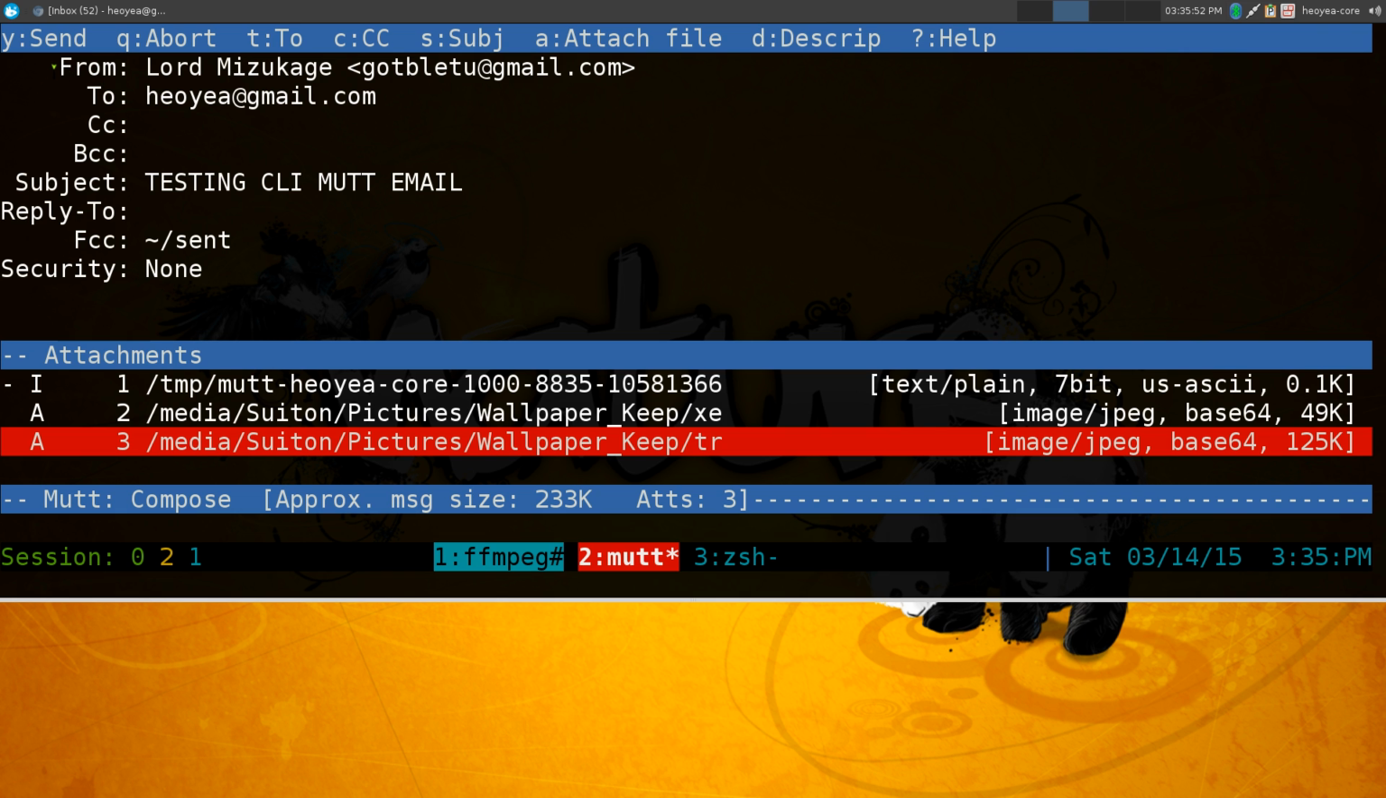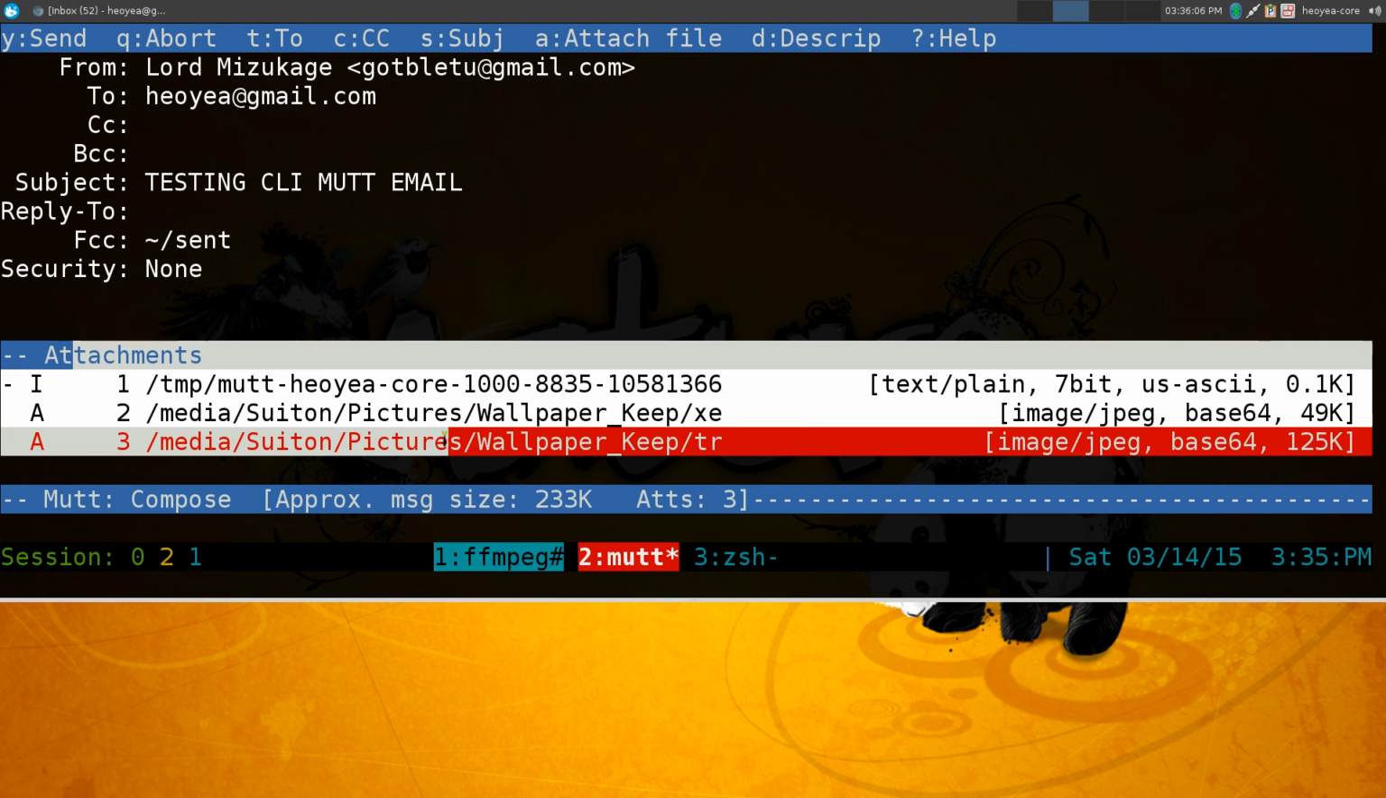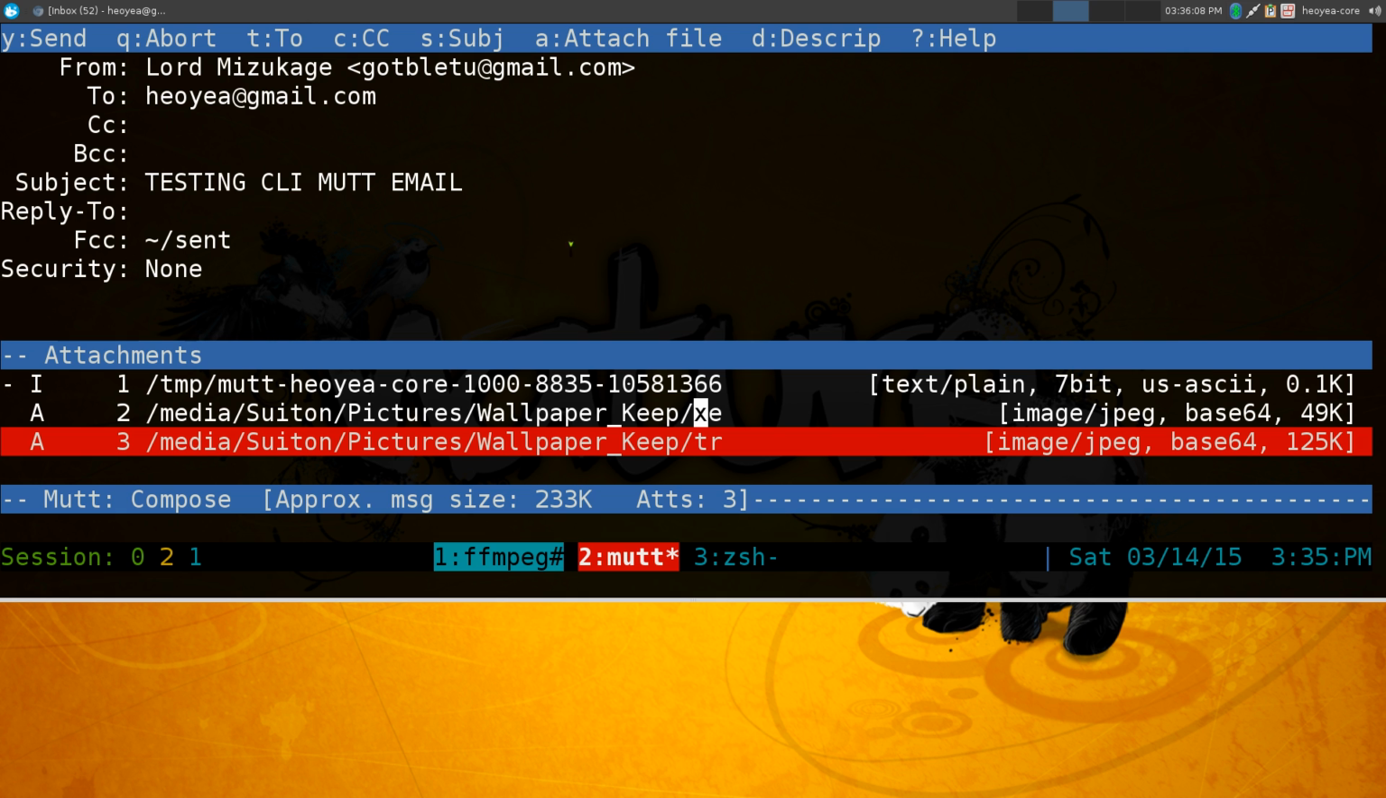So we are sending from here. This is my gotbletu at gmail.com here. I'm gonna send it to my Gmail account. Our subject here is testing CLI Mutt email, and these are our attachments. Once you confirm all of that, you say okay, I'm confident. You hit Y, and then we'll send it.